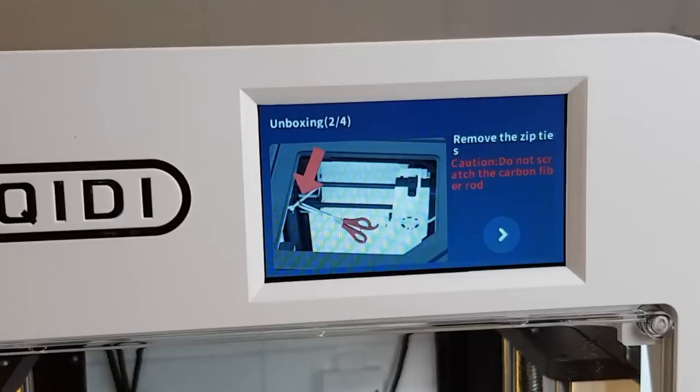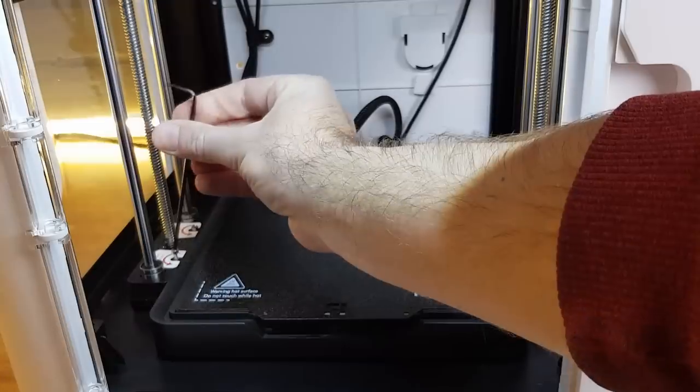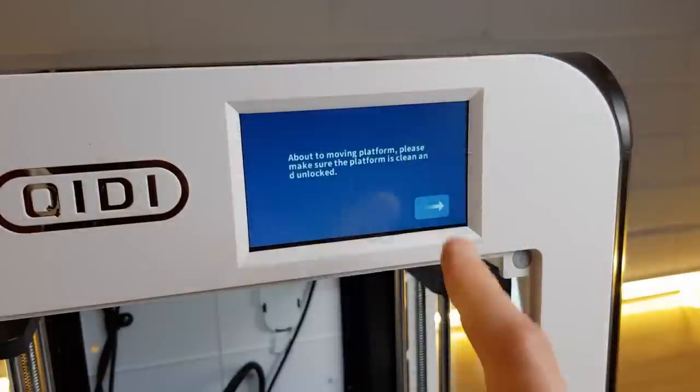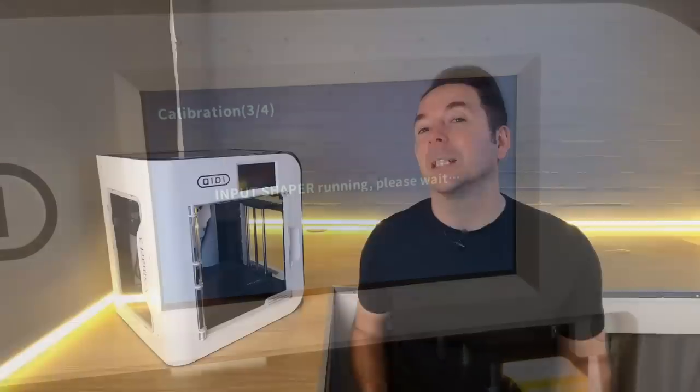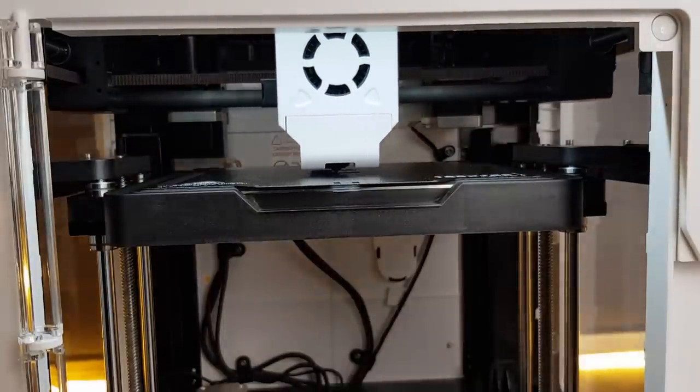3D printers are getting easier and easier to set up, and this QIDI machine is no exception. You only need to cut a couple of cable ties, remove a little bit of cardboard and some supporting fixings, and it goes straight into running an input shaper tune. What this means is that, in theory, you don't have to mess about with any machine tuning. You can just jump straight into printing within about 10 minutes of opening the box. I say in theory because I did tweak the settings very slightly, but we'll get to that shortly.